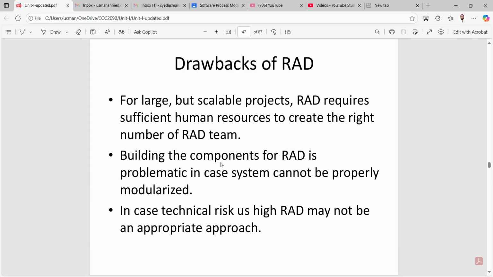Now, this was all about incremental process models. Next, we will see the evolutionary process models. Thank you.